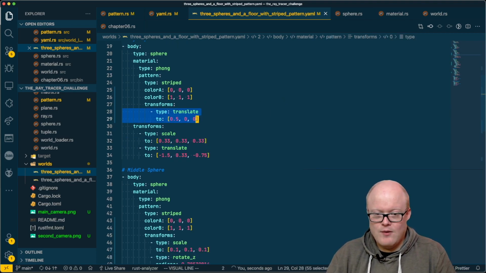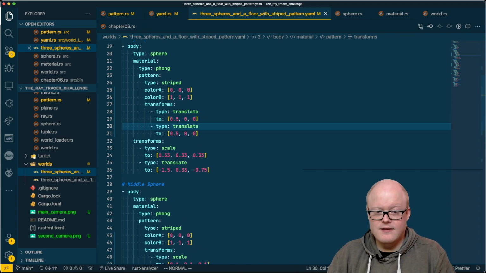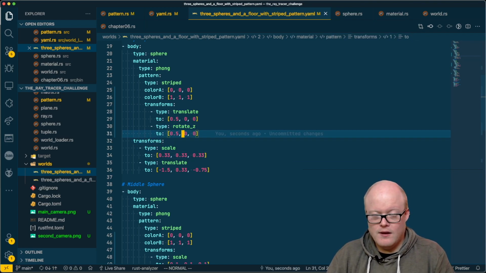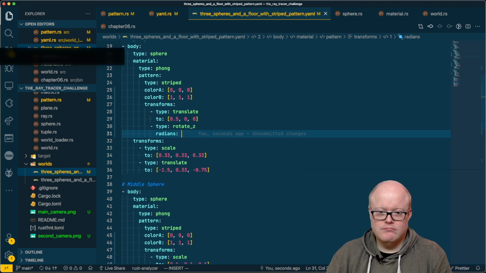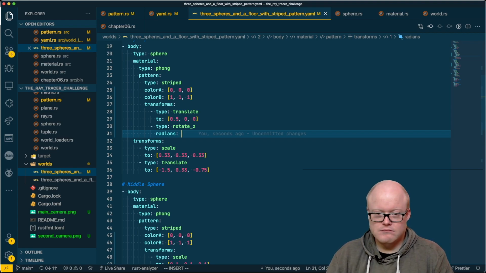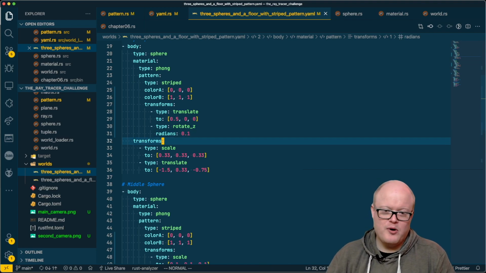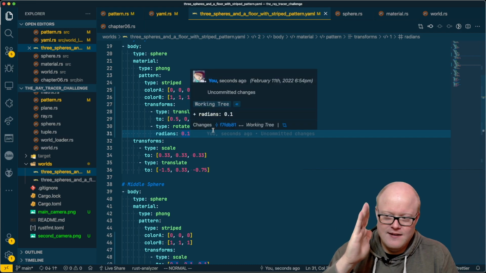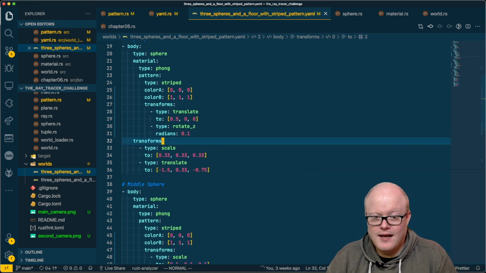And maybe we could scale it a little. We could rotate it as well, like rotate Z radians. Let's rotate it by, no idea, just 0.1. Let's see what happens there. So only a really minimal movement there.